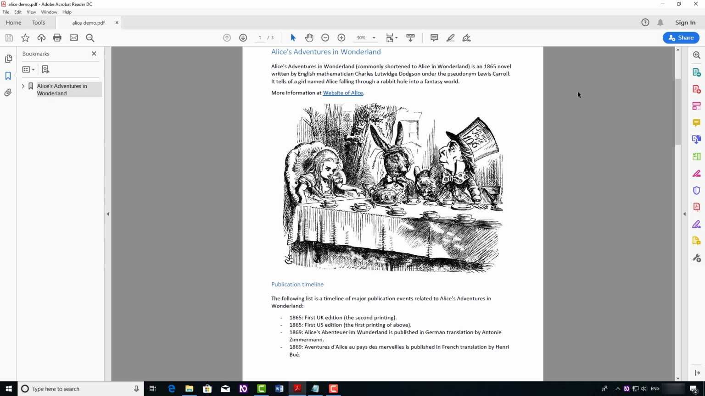It tells of a girl named Alice falling through a rabbit hole into a fantasy world. More information at link website of Alice. Graphic: Alice, the Rabbit, and the Mad Hatter at the Tea Party. Heading Level 2: Publication Timeline. The following list is a timeline of major publication events related to Alice's Adventures in Wonderland.